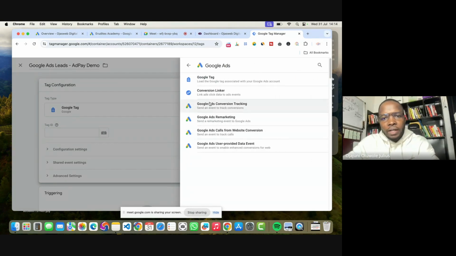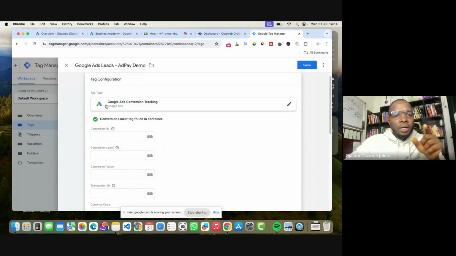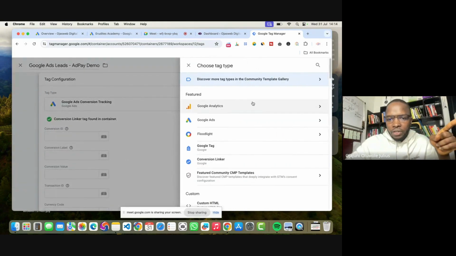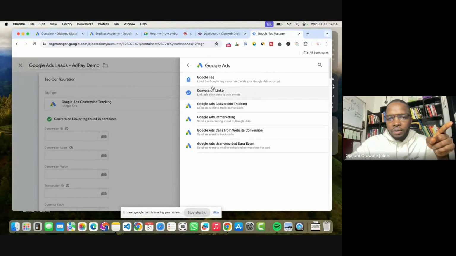This is where I selected Google Tag instead of Google Ads conversion tracking. I hope you remember, you noticed that. So we are going to select Google Ads conversion tracking instead of the previous one I selected. When I click on Google Ad, I selected Google Tag initially, but that is the wrong one. The one you want to select is Google Ads conversion tracking.